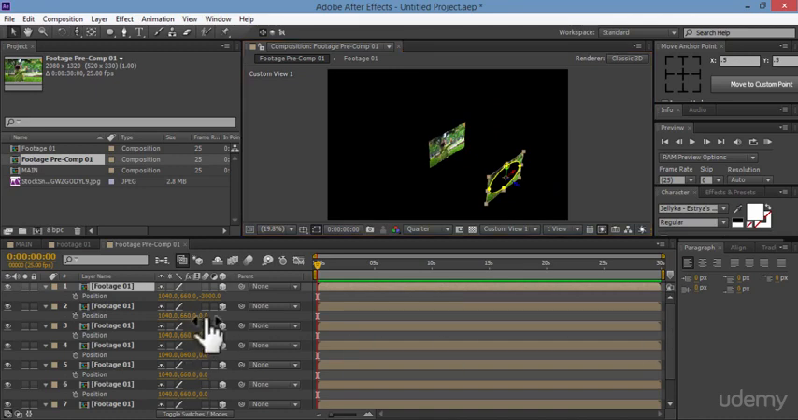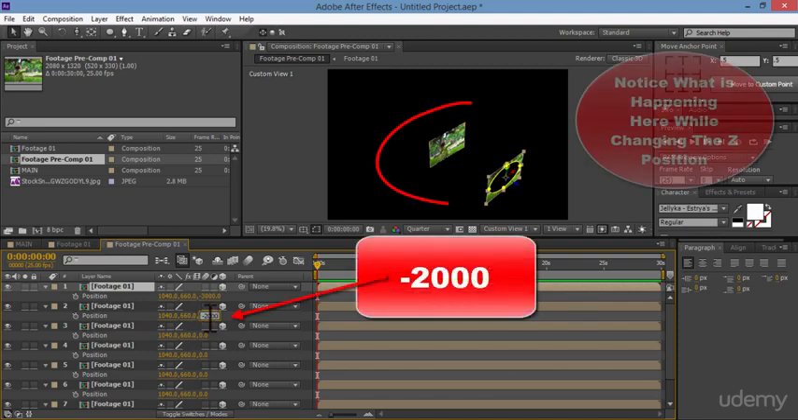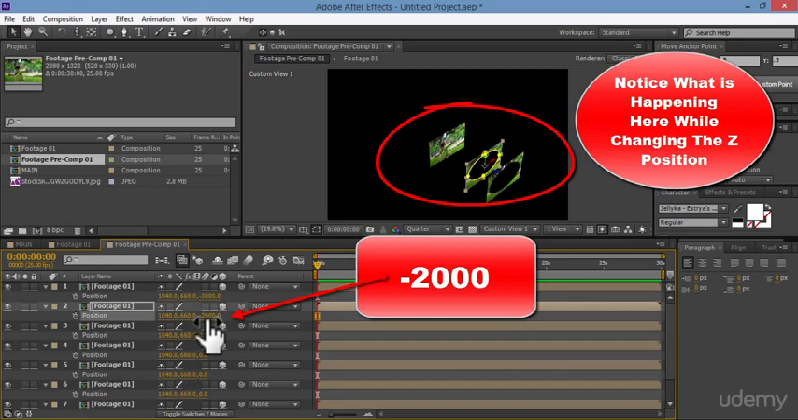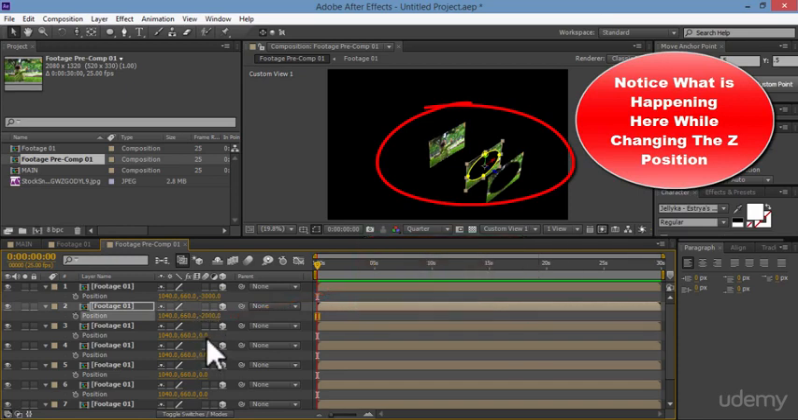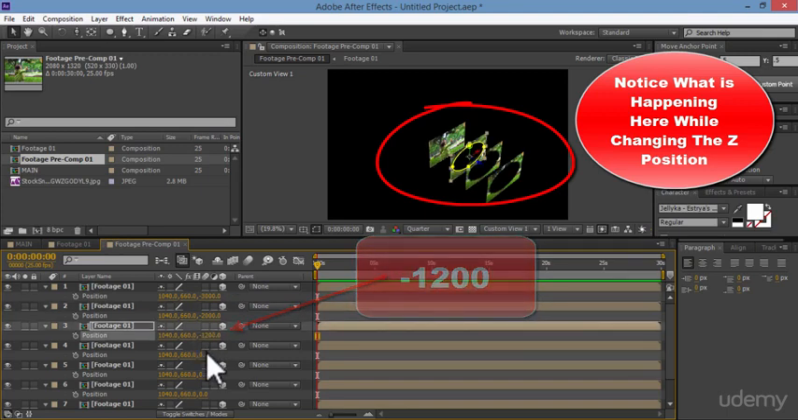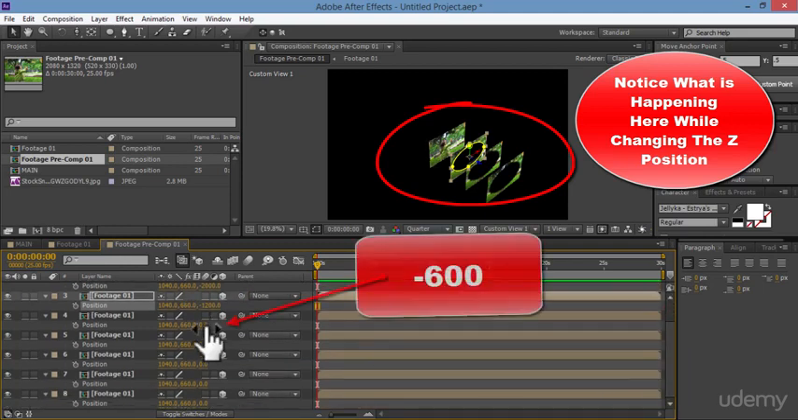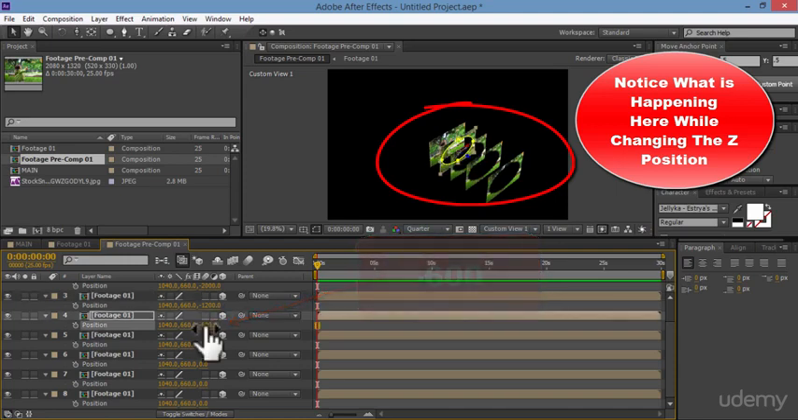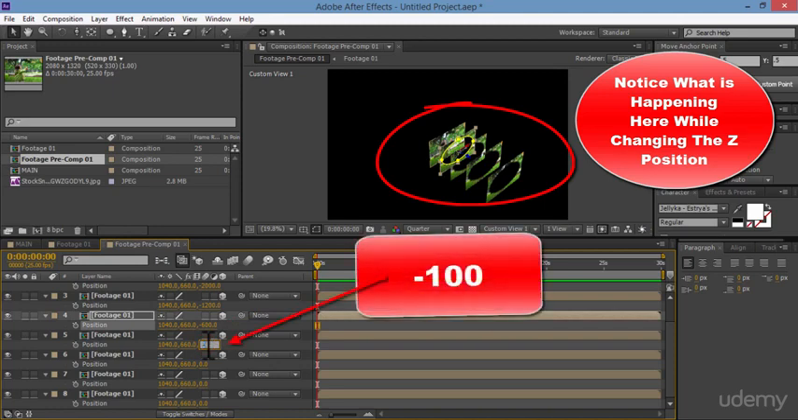Now let's select the second layer and let's type in -2000 at the Z value here. The third one gets a value of -1200. Then we enter -600 in the fourth one. In the next one, we enter -100.